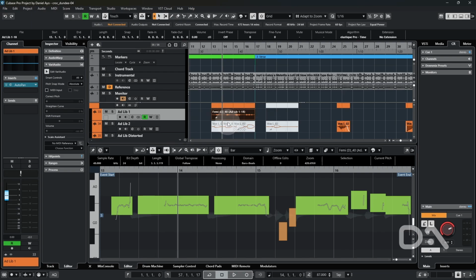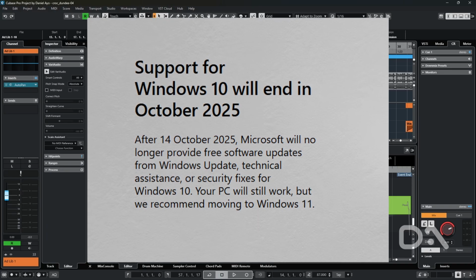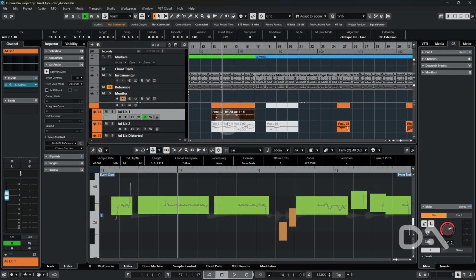For Windows users, with Microsoft ending Windows 10 support in October 2025, Cubase 14 will likely be the last version that officially supports Windows 10.